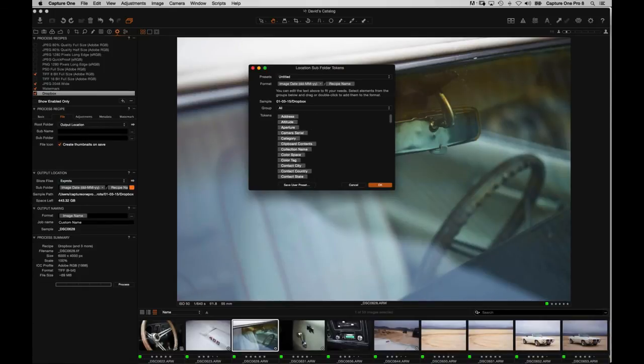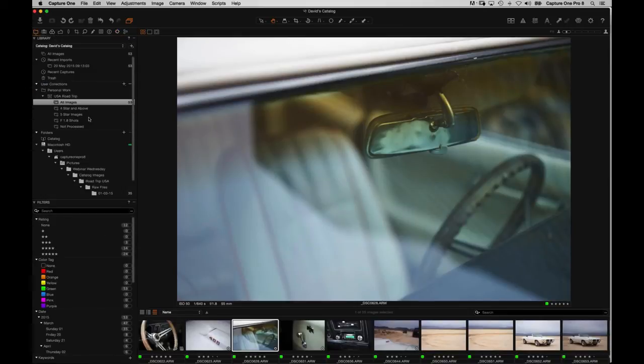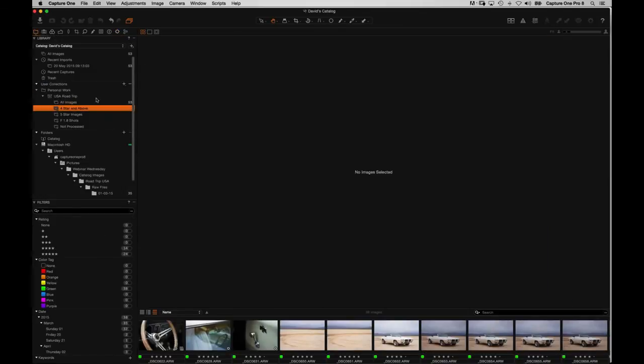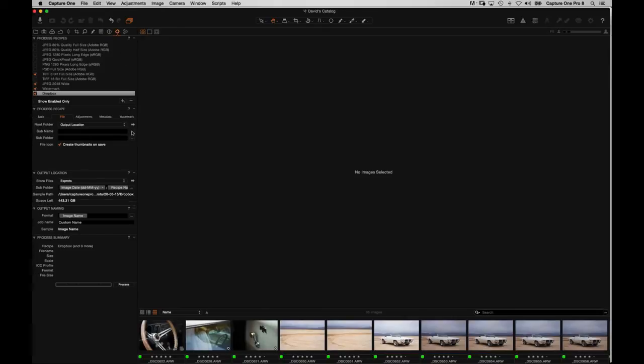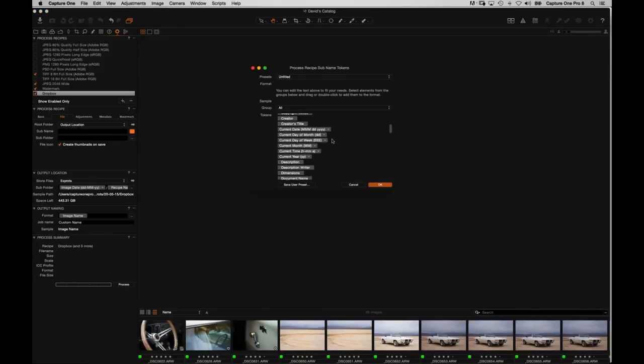But there is collection name, I know that much. So that will use the name of the current collection that it's in. So if the image was in 4-star and above, we could use the collection name automatically, and so on. So I'm sure, just have a look through the list. There's so many of them. I haven't really had a chance to get my head round all of them yet, but just have a look through and see what you can find. There's probably going to be something that is going to suit your needs as well.